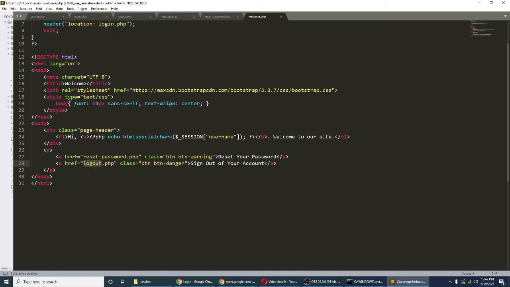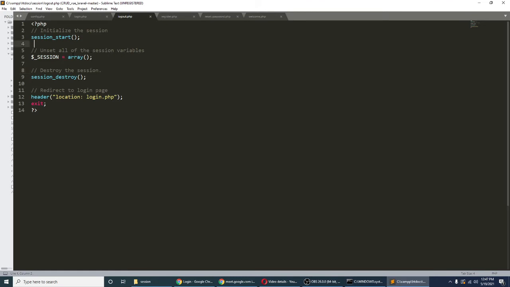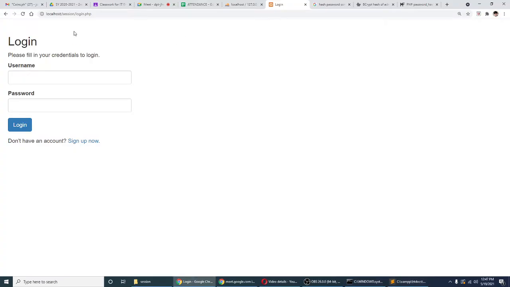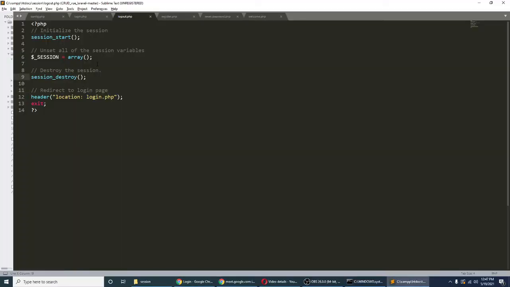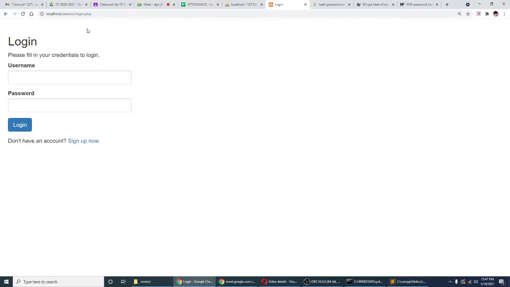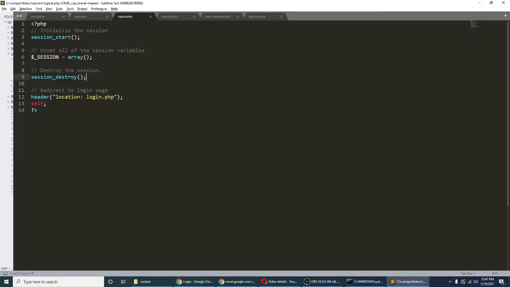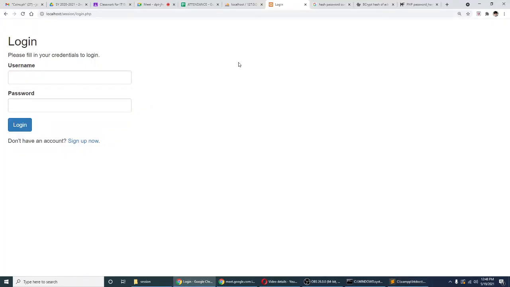then it will open the logout.php. So this is our logout.php. Session destroy. First, session start to initialize the session, then unset all the session variables. You can use this one, session equal to array, and then destroy the session, then redirect to our login.php. Okay, there. Log out, session start. Yep. Okay, so another, let's try it again.